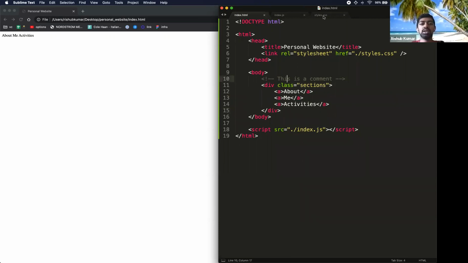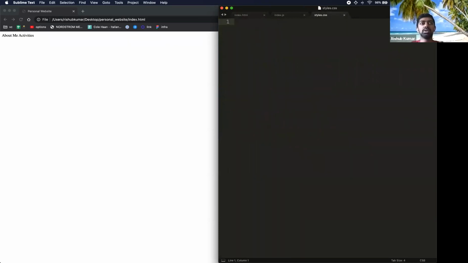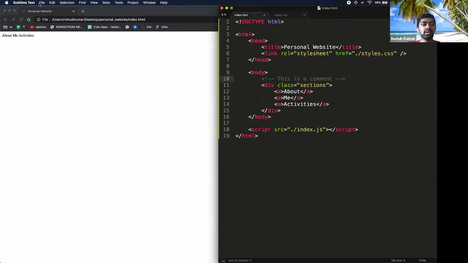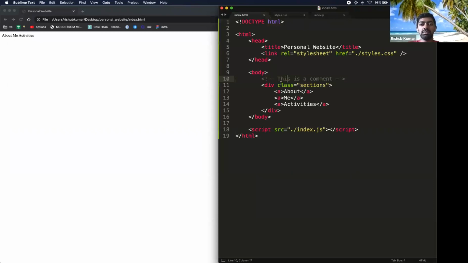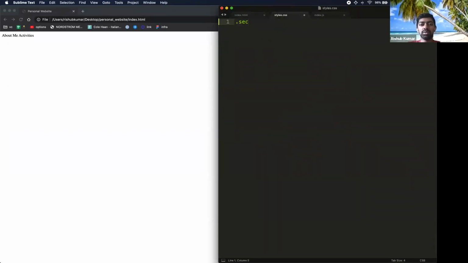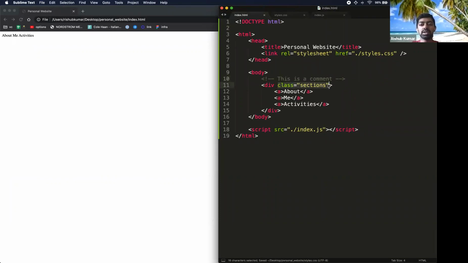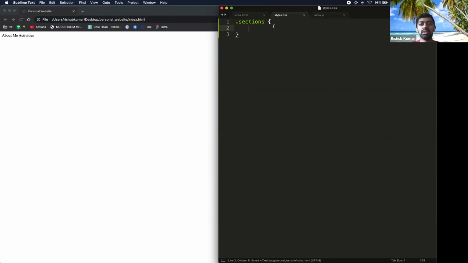Now what we can actually do is go into our styles, and we're able to give this section style. That's the advantage of having a div, that we can now style all of our content using this class. As I give it class sections, we can now style it.